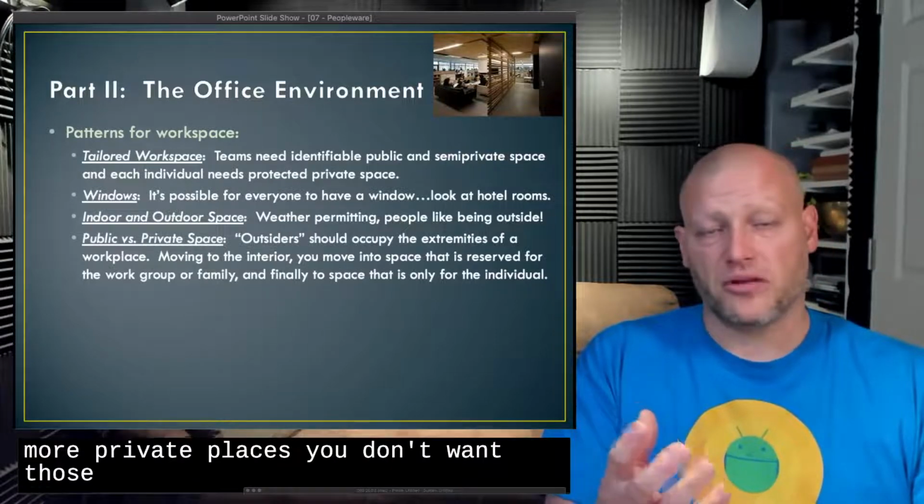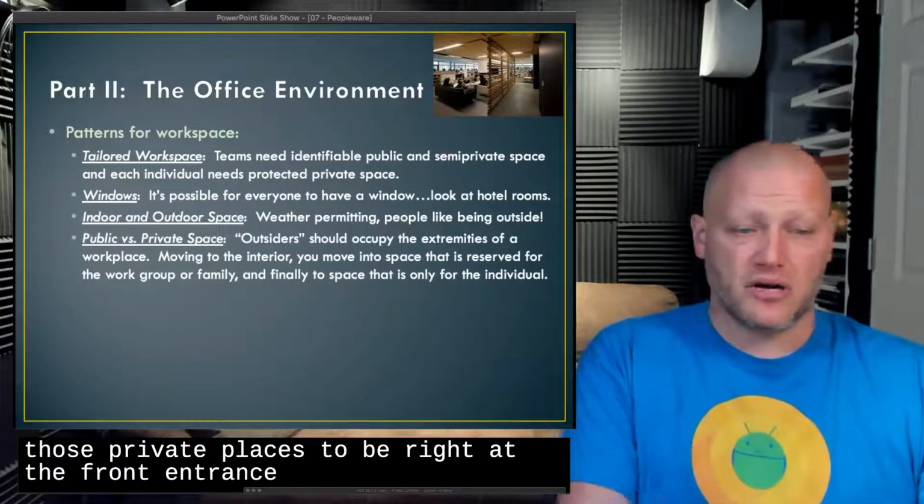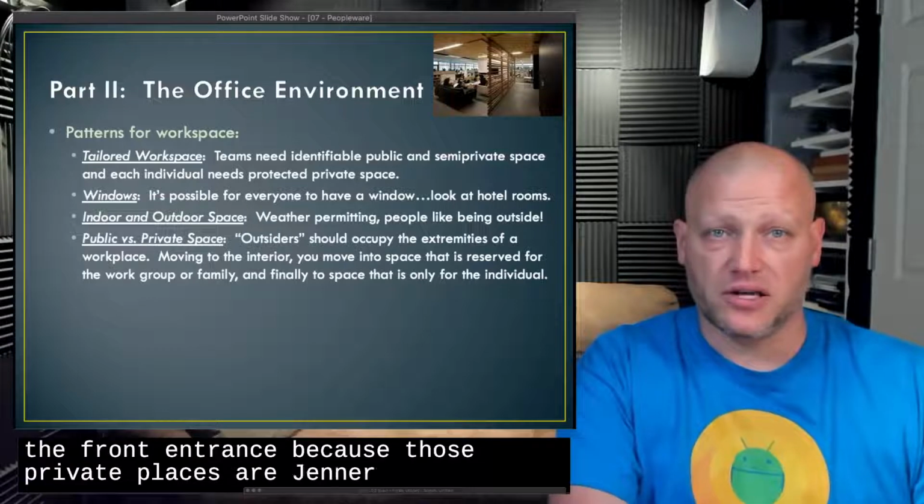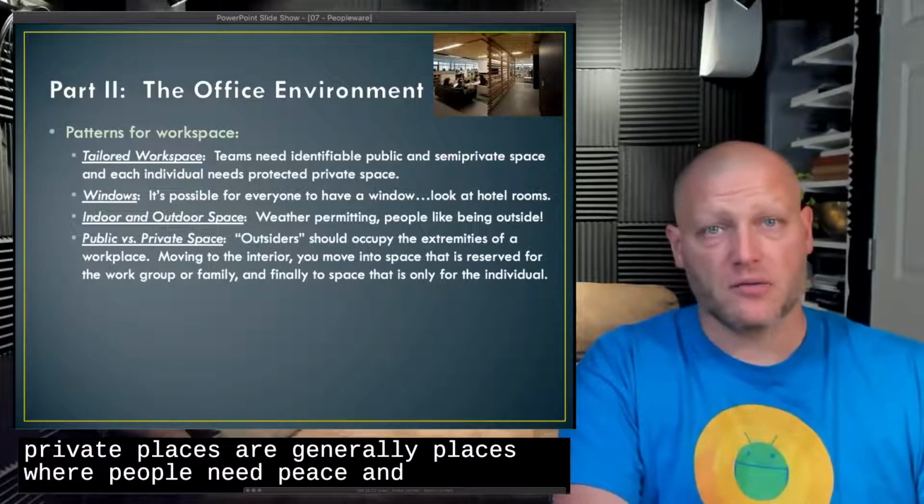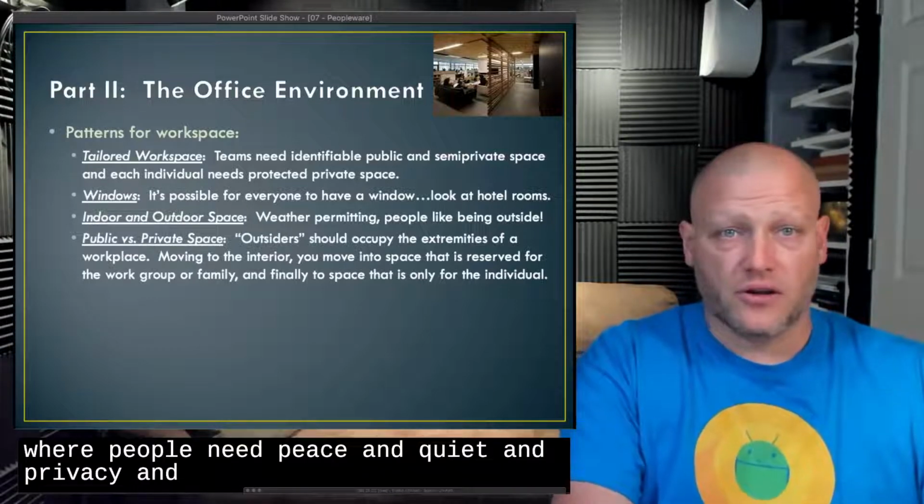You don't want those private places to be right at the front entrance, because those private places are generally places where people need peace and quiet and privacy, and at the front of the company is not where that's going to happen.